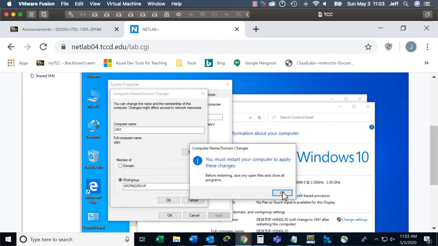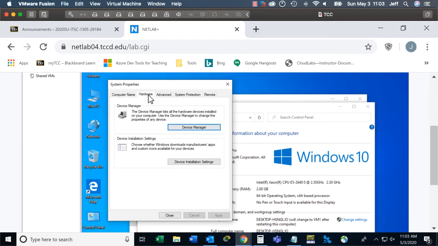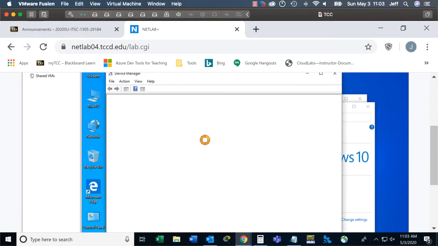And it says that we have to restart for these changes to be applied, and we say OK. And that's OK. But we also have some hardware stuff. We can get to the device manager from here. So let's open up device manager, right?